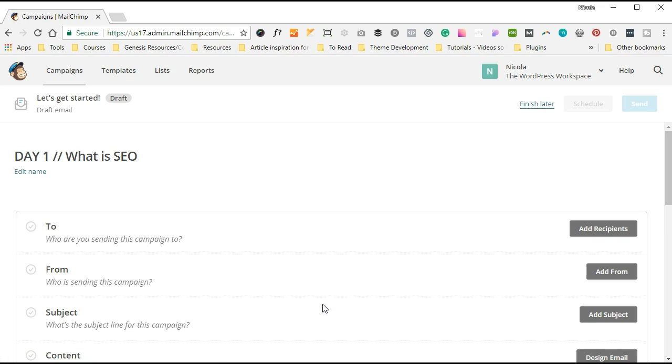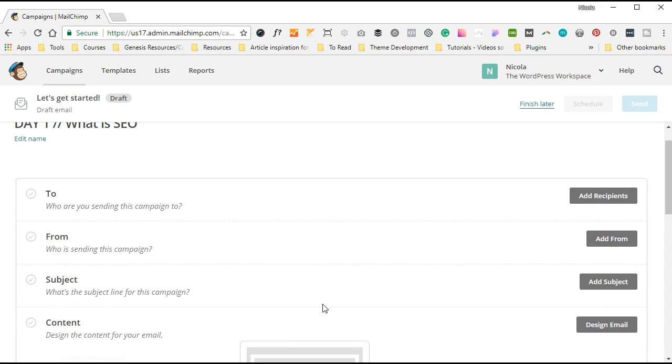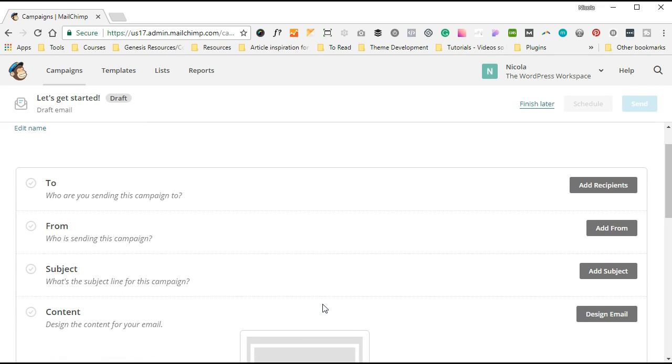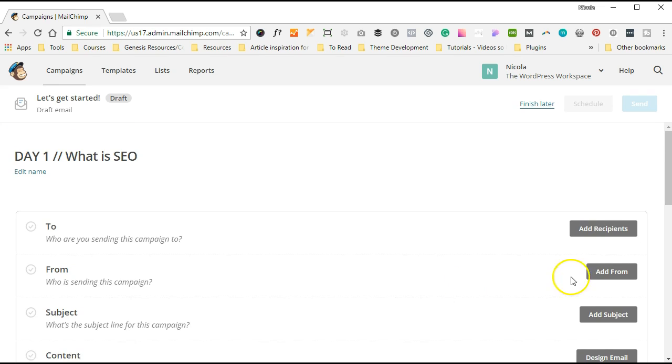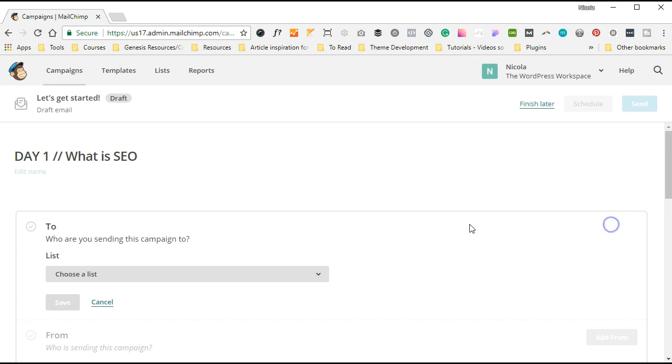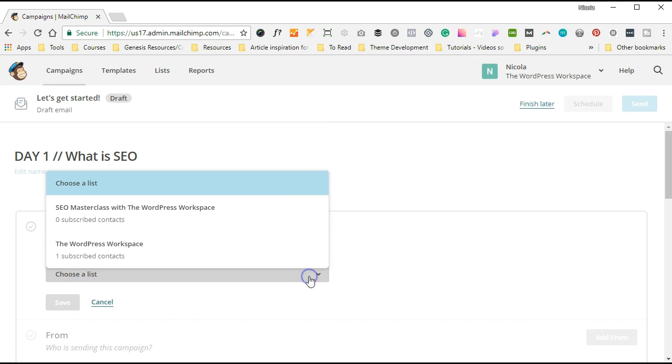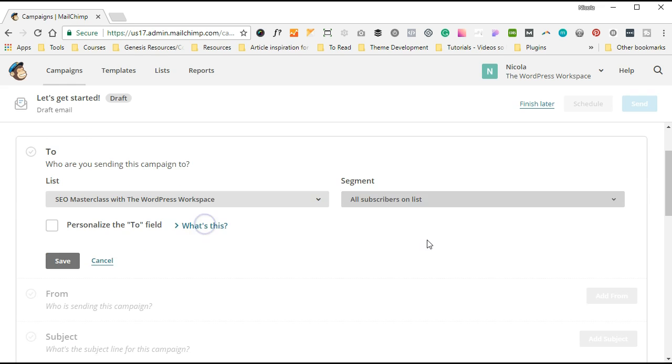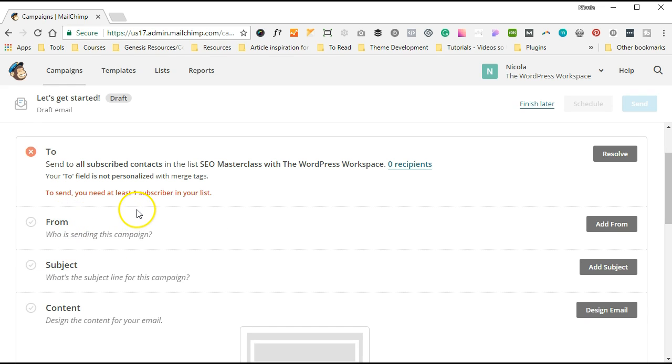Okay, so on the next section, we're basically going to choose who it's going to go to, who it's coming from, the subject of it, and the content. So let's start, and we're going to add the recipient. And then you're going to choose the list that you created or another one that you created before. So we're going to click on the SEO Masterclass list. Okay, and we're going to click Save. Okay, at the moment we can't really send it to anyone because we don't have a subscriber, so we should get a subscriber for that.